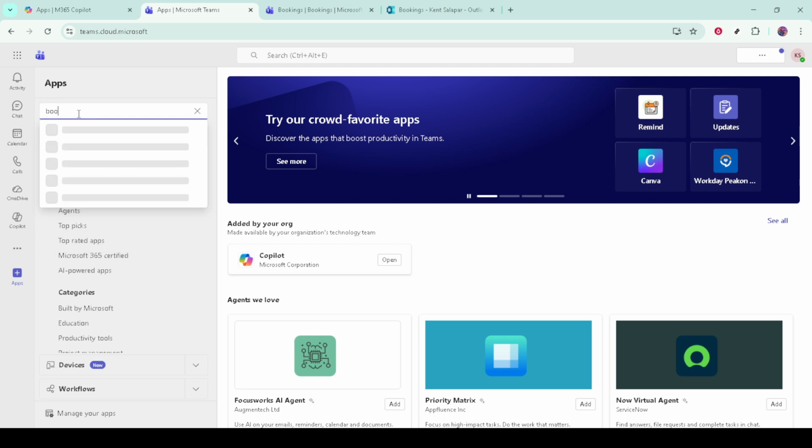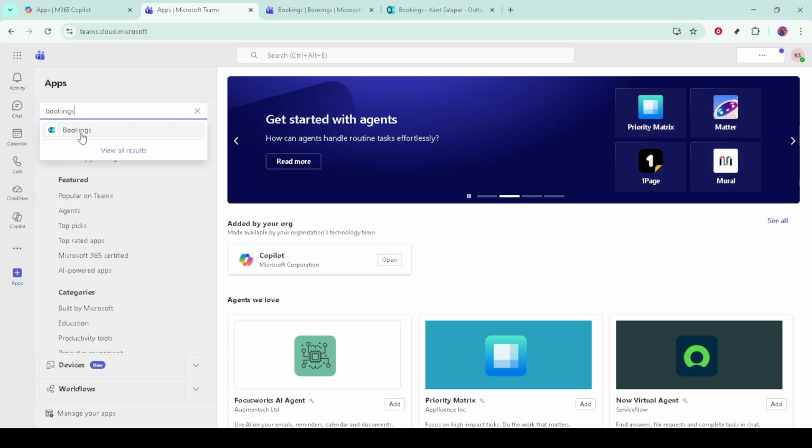In the Apps window, use the search bar at the top and type Bookings. You should see Microsoft Bookings appear in the results with the familiar calendar icon. Click it to open the details page. Here you can confirm it's the official Microsoft app and quickly review what it does, like creating booking pages and syncing with your calendars. Next, click Add.